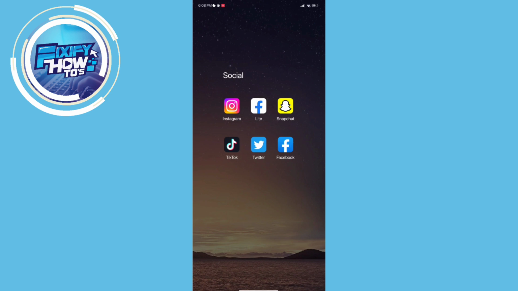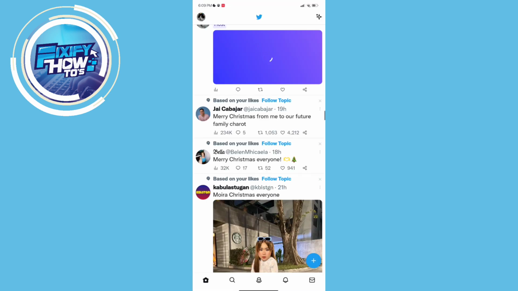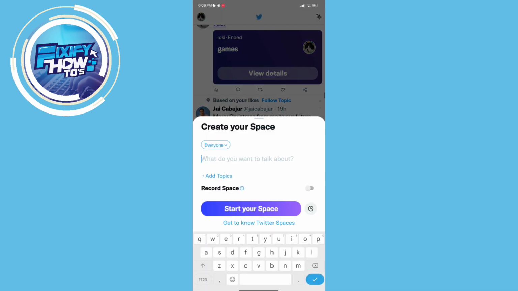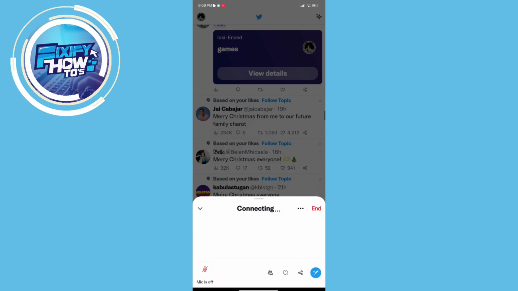So let's get started. To host a Twitter Space on your own, open your Twitter app and hold down the create tweet button, and then tap the Spaces icon. Now type in a name for your space and then select a topic, for example, fun. So when you're ready, tap start now.